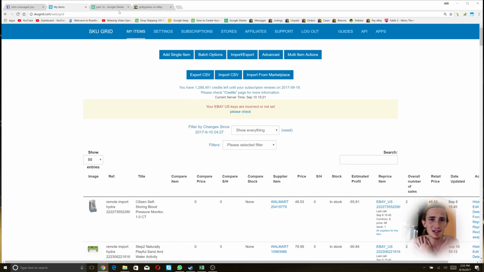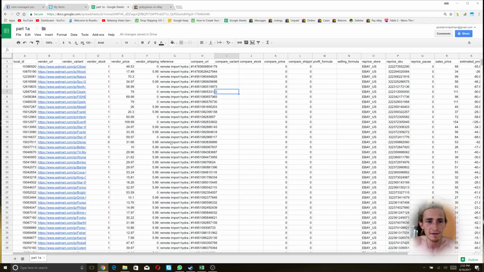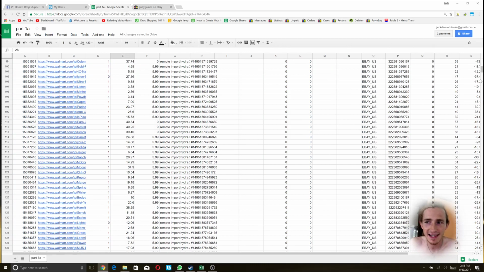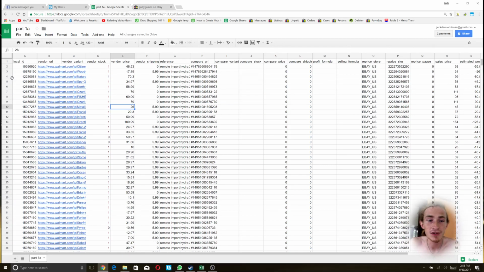But first, let's look a little bit at the SKUgrid file. The SKUgrid CSV is really the heart of what SKUgrid is. SKUgrid is just a piece of software that looks through a file like this. This file has all of your information in it. It'll have a link to every single item in your store. It'll have a link to every single source of the item. You can see that here, the vendor URL. So those are the two main things.